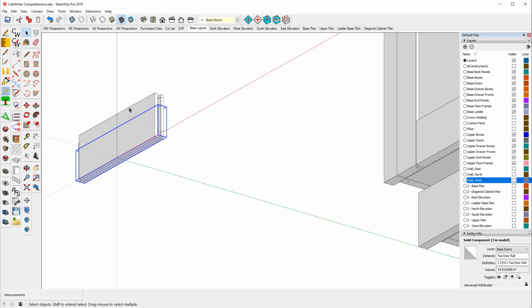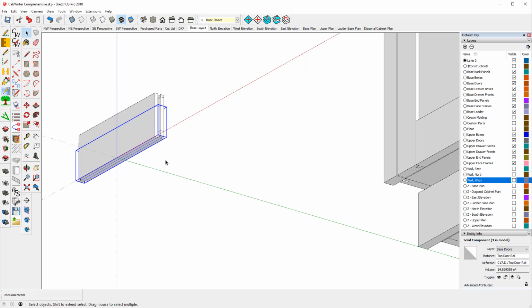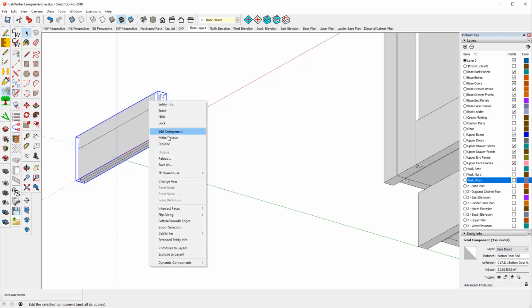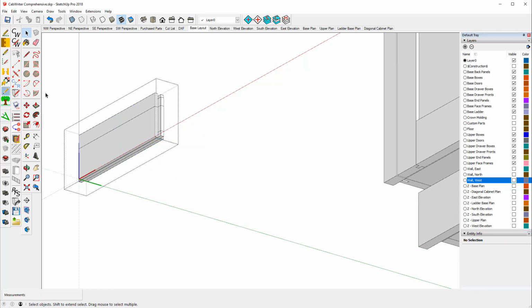So what I'm going to do is I'm going to make both of these parts unique. Because if I don't make them unique and I edit them, I'll be editing my originals. So I'm going to make them unique. And now the upper one, I'm going to modify its height. I'm going to bring it up. Whoops, got to go into edit component mode first. And I'll modify its height. I'll bring it up. And now that exposed the dado on the bottom.